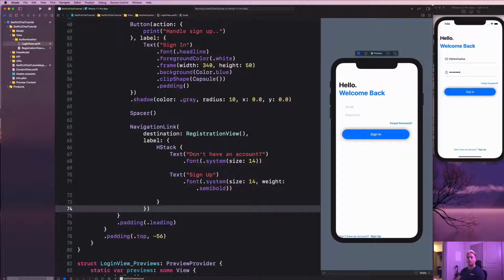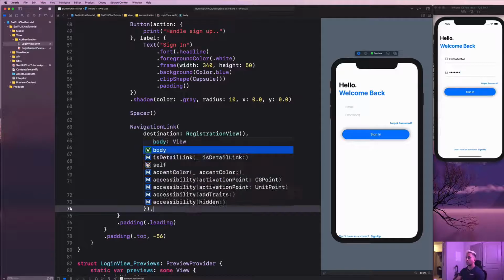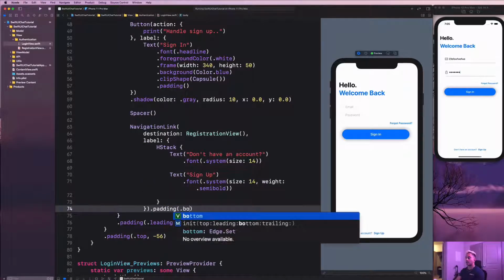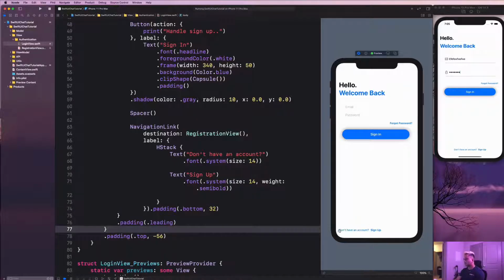So all we have to do, guys, is on this label, you can double click that bracket right there. It'll take you to the end of the closure, and you can say padding.bottom 16. So that moves it up just enough. If you want it to be like 32, you can do that. You can play around with whatever you want the parameters to be there. But we are going to have to eventually fix this issue.